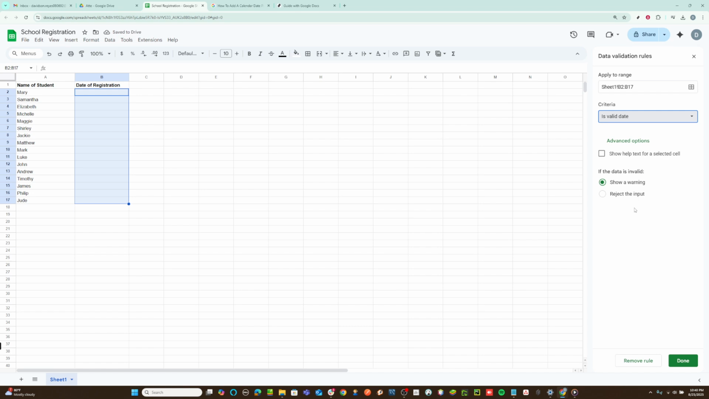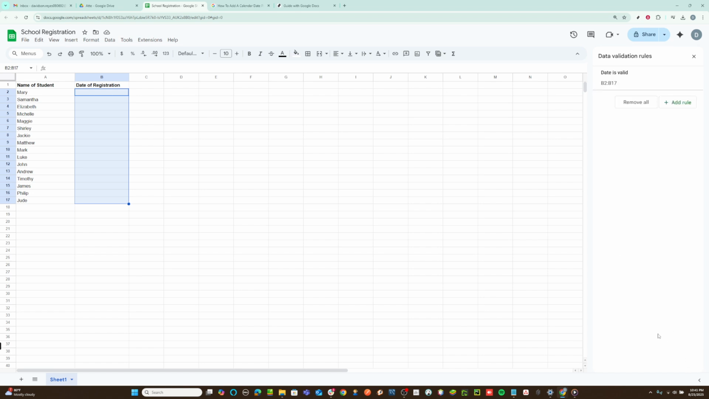To do this, scroll down within the data validation window and look for the option to reject the input. Selecting this ensures that any entry that does not conform to a valid date is automatically rejected, thereby maintaining the data integrity of your spreadsheet. With these settings in place, click on Done to finalize the process. This locks your data validation rules for the selected range.